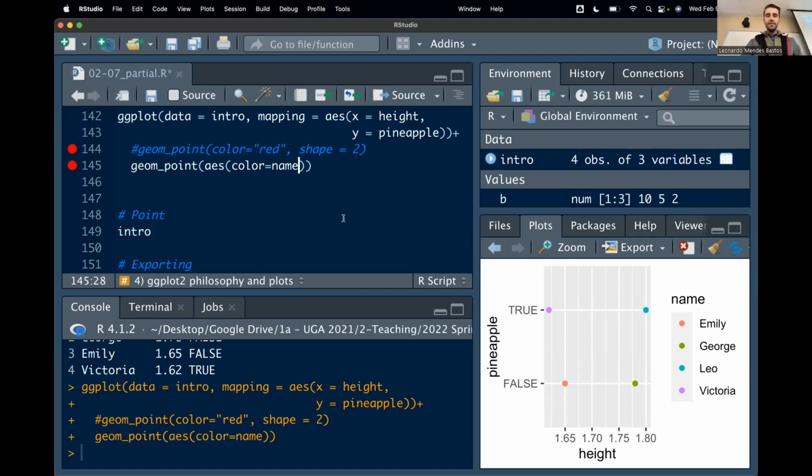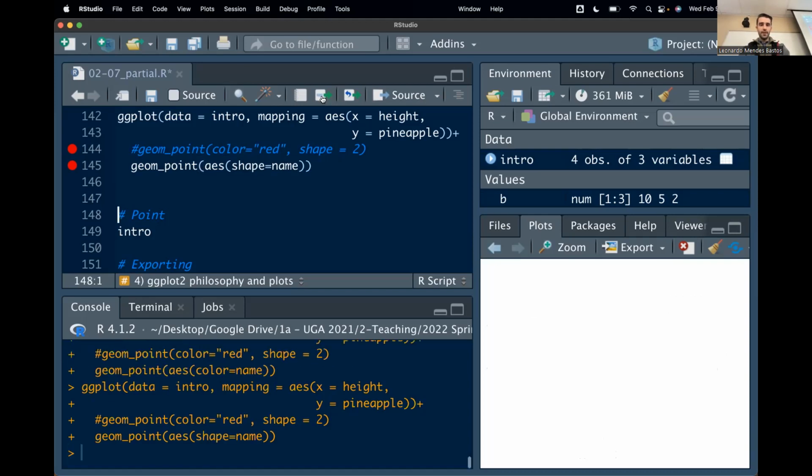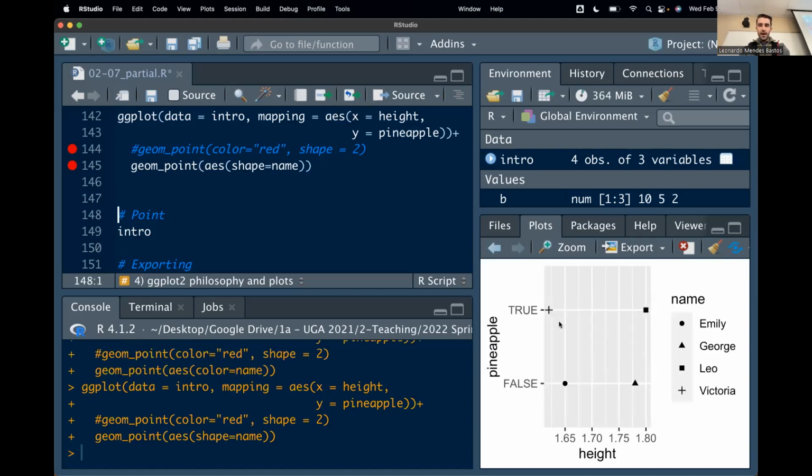Now, what if I wanted to change the shape instead of the color? We would say here, instead of color, shape equals name. We run it. So now we see that it's giving a different shape to each one of us, and the legend here shows which shape is assigned to what name. Cool, right?